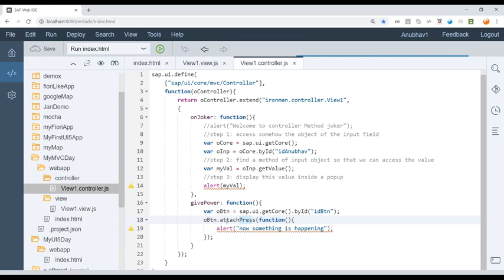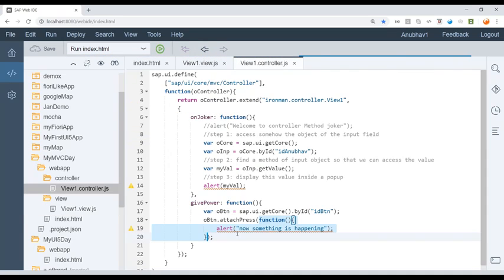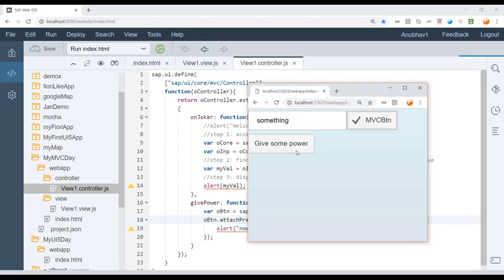Press is an event, so there is an attach press function. In this function, you can pass another function, and it's like passing this function here. So whatever was here, it's like dynamically attaching that function. Save this up. Let's come back, refresh the page and watch out what happens.